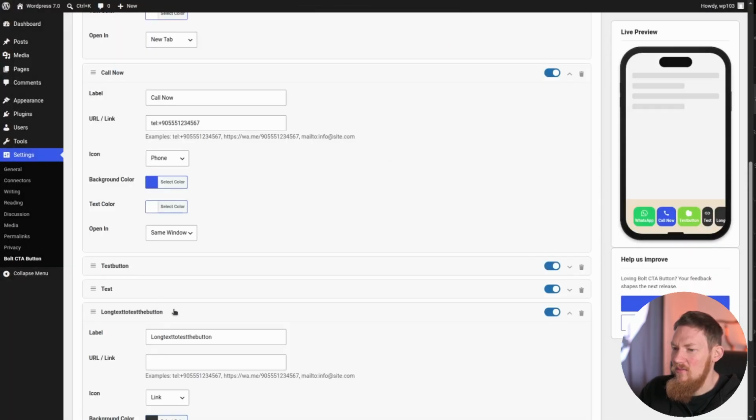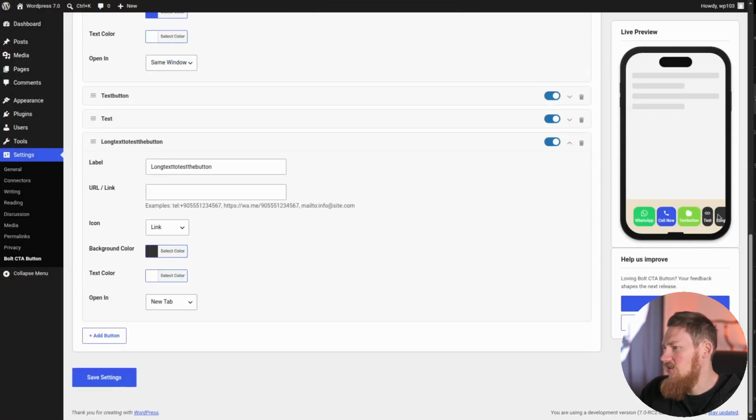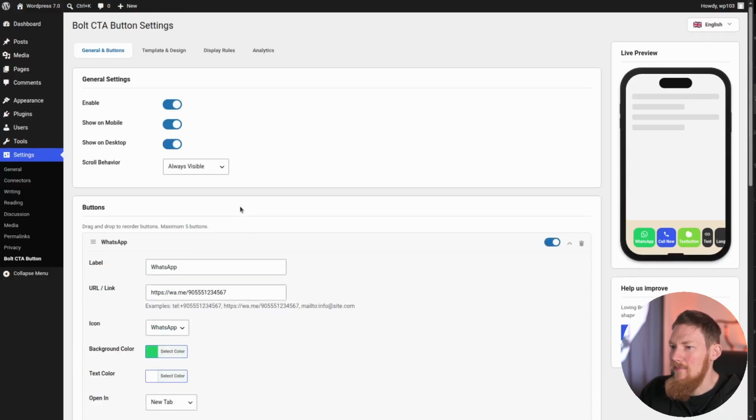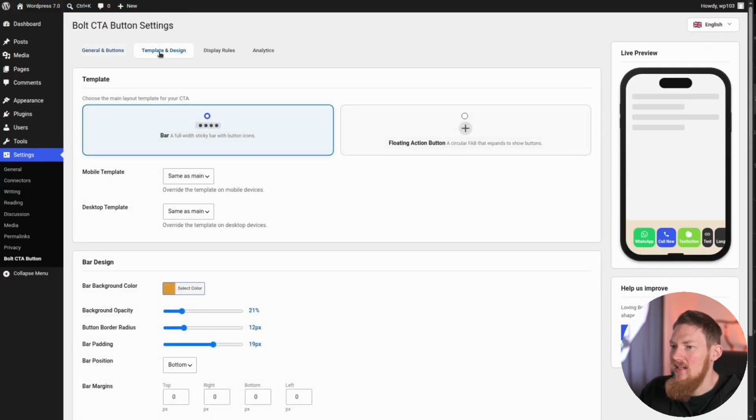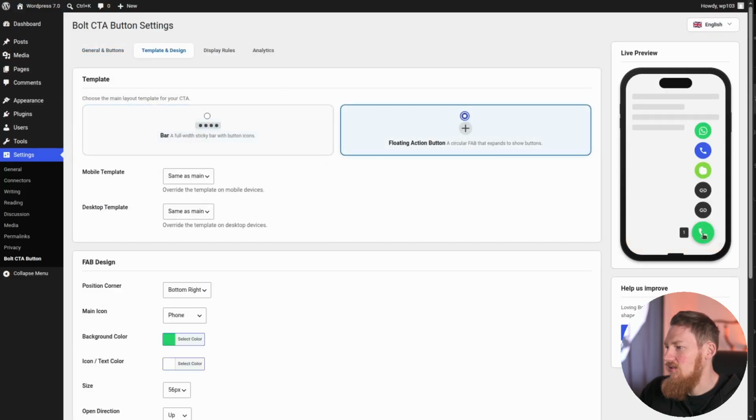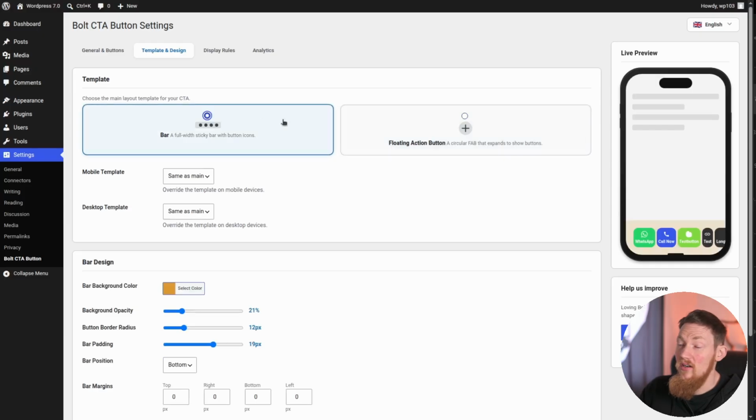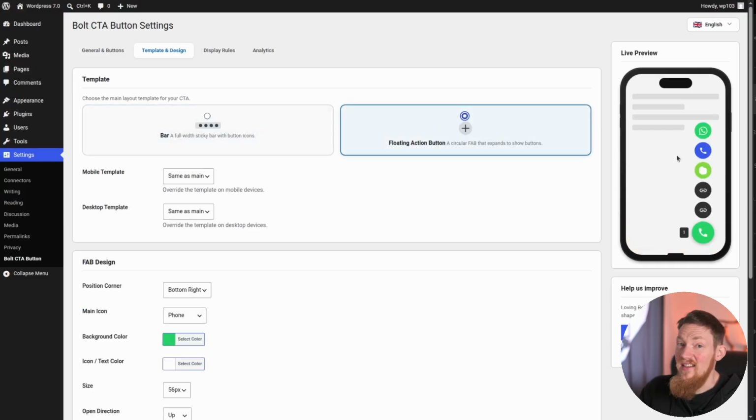Also, if we have a button here that has a very long text, you can see it already overflows here on the mobile. But under template and design, you can change that to a floating action button. So instead of having the bar, you have the button, and then it takes less space. That's really neat. And also, I think it's really nice that you can change it for mobile and desktop individually. You can say, okay, on the desktop I would like to have the bar instead of the floating action button.